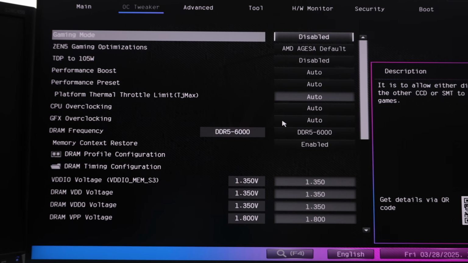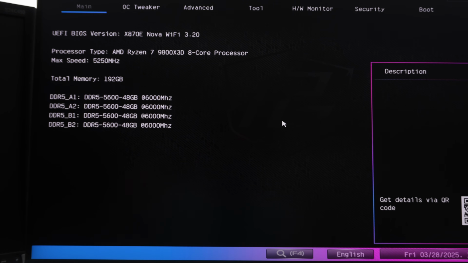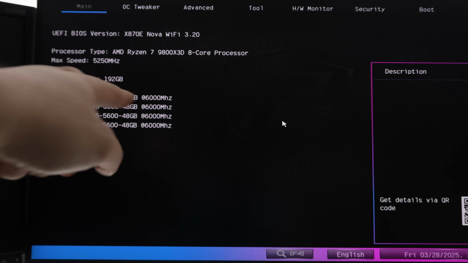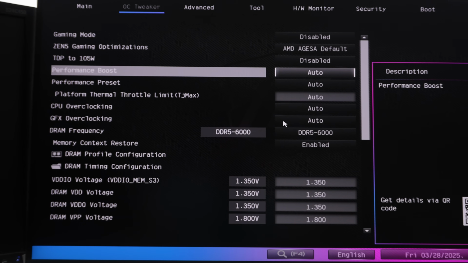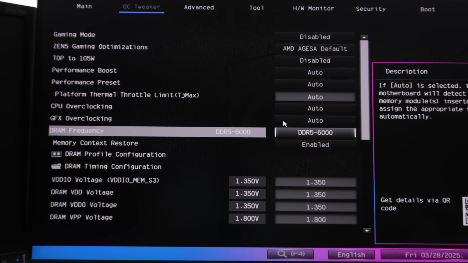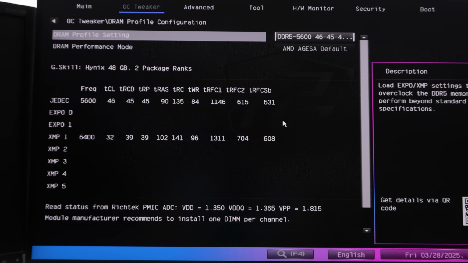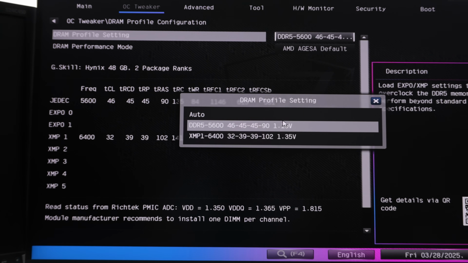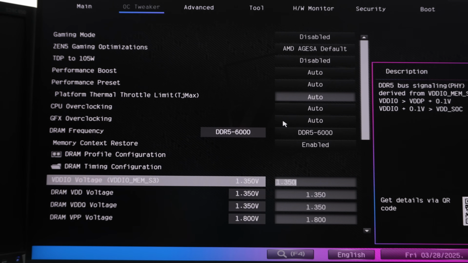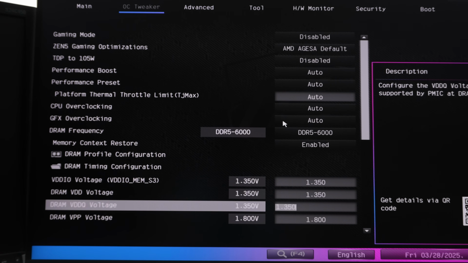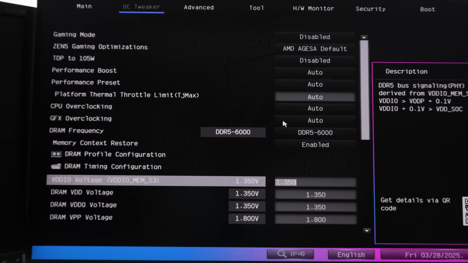Okay, so I had to do a lot more trial and error than I thought I would need to, but here we are. We're now running at 192 gigabytes at DDR5-6000, as shown here. And the trick to get this to work was to not use the XMP profile at all, nor to use the included JEDEC profile. Instead, what I did was I simply set the voltages to the 1.35 volts for VDDIO and VDD and VDQ. The 1.35 volts is the voltage for the XMP profile on this memory kit.